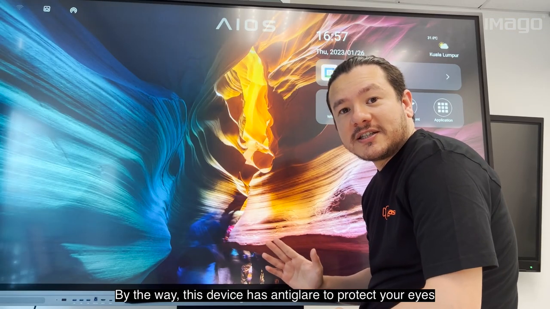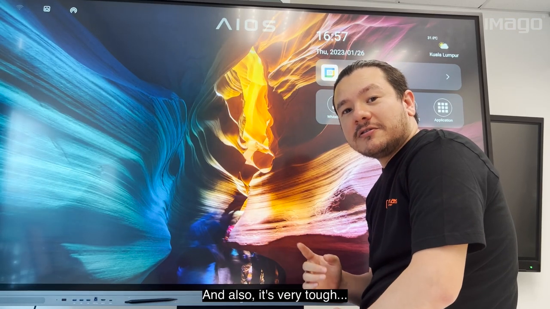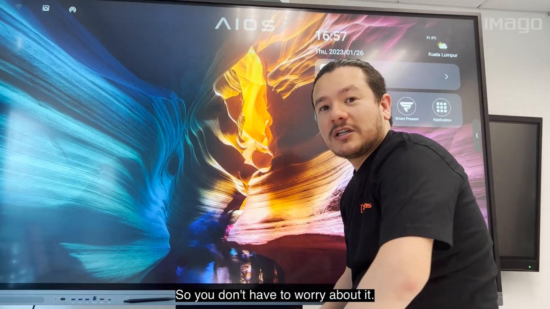By the way, this device has anti-glare to protect your eyes, and also is very tough, so you don't have to worry about it.